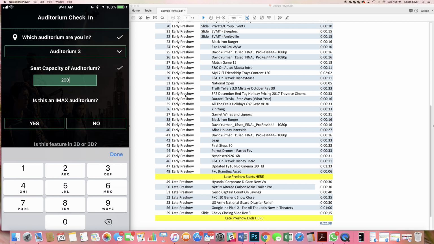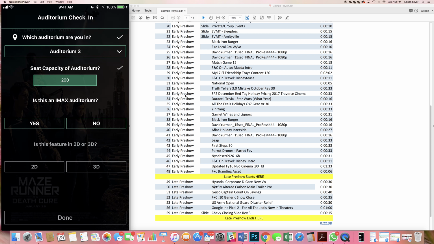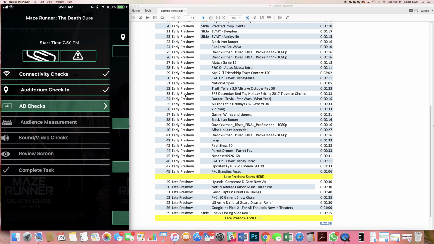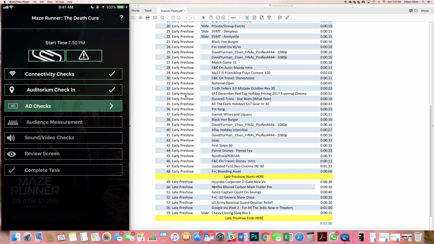So I'm going to put a number in here of 200. And then we ask you about the format and whether it's 2D or 3D. It's important that this information is accurate as well. I'm going to say, yes, it's an IMAX auditorium, and it's in 2D. And I'm going to hit done. Now, once you've done those pieces, it didn't take long. It just took a minute or so. So that's why you want to leave a little bit of a buffer before that start time.